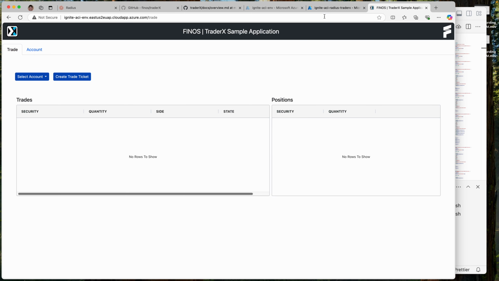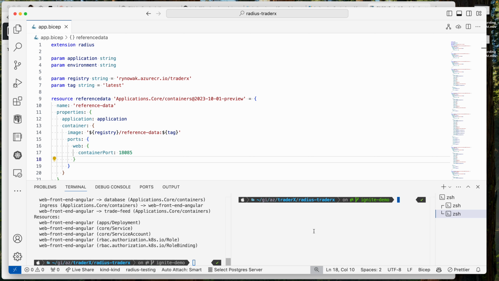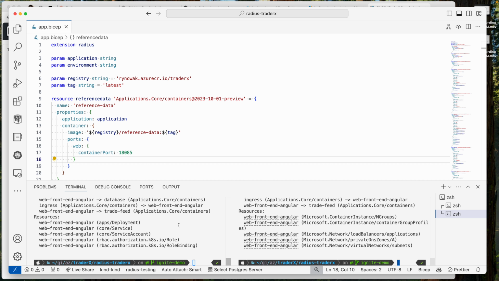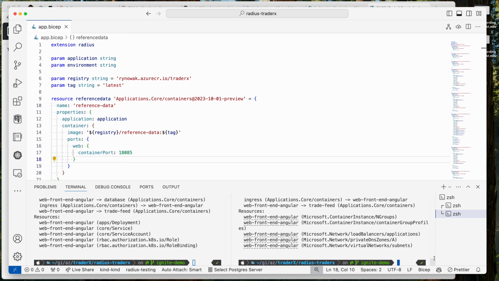Looks like that's working. To understand this translation a little bit more, let's highlight how that's working for a single container. Over here on the right side, we'll visualize what Radius did for AKS, and over here on the right side, we'll visualize what Radius did for ACI. Over here on the left, you can see that Radius created Kubernetes resources like deployments, service, and service accounts. On the right side, you can see that we created Azure resources like container instances, load balancers, DNS entries, and subnets for networking.